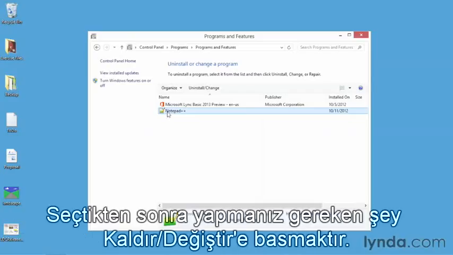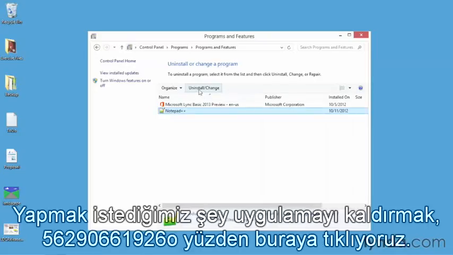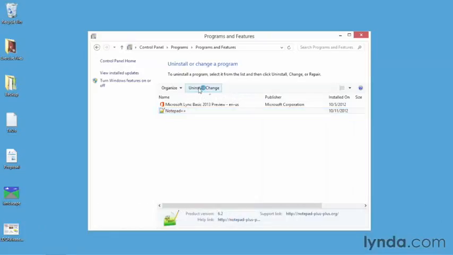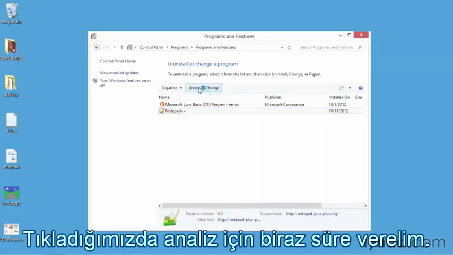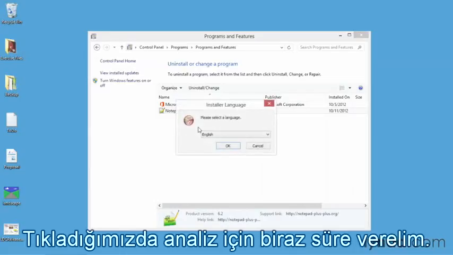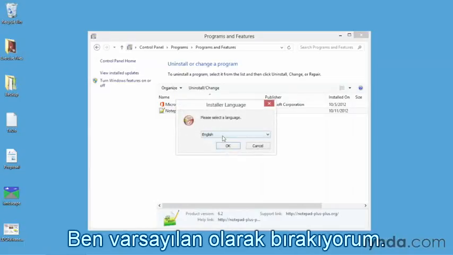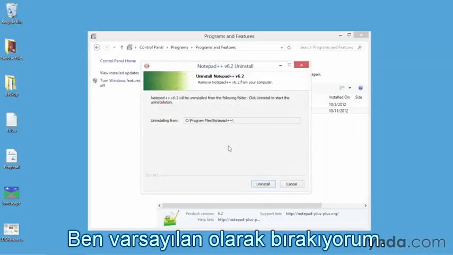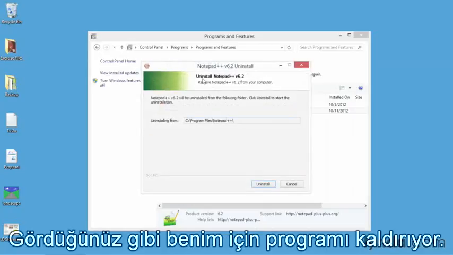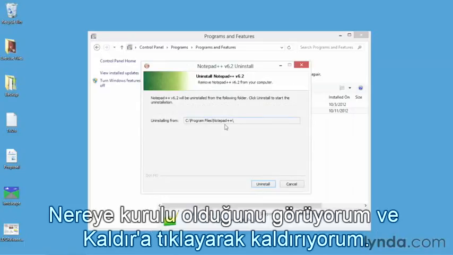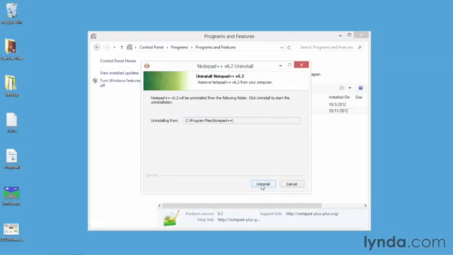And with it selected, it's time to uninstall or change a program. That's what it says up here. What we really want to do is uninstall it. So when we click this, right at the very top, you may take a moment to analyze the program. You can see the installer language selected for me, defaulted at English. When I click OK, you'll notice it's actually going to uninstall this program for me. And again, I'm going to see where it's located, and I confirm that by clicking Uninstall.